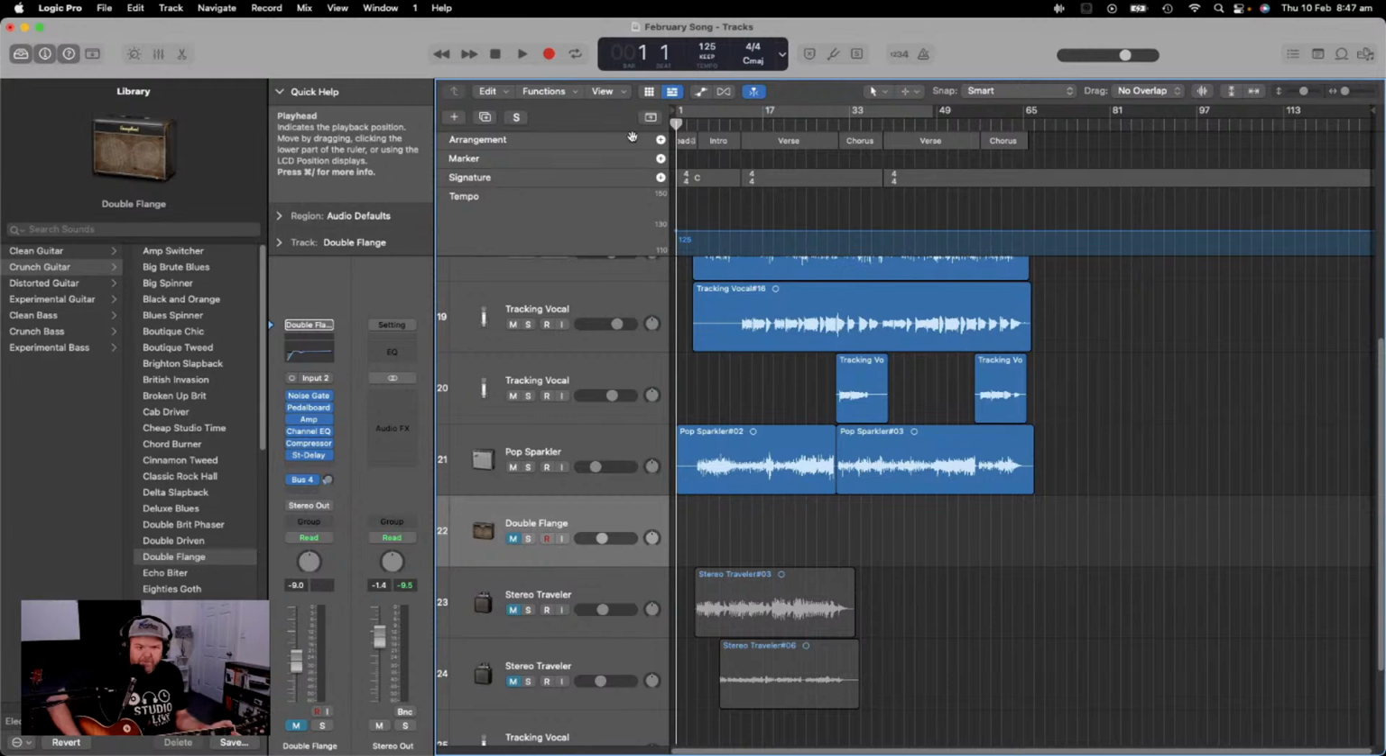All right, let's get this tone. Now, this tone is also delicious. I just went in and chose this one, the double flange tone here. And if we unmute that track, it sounds like this.